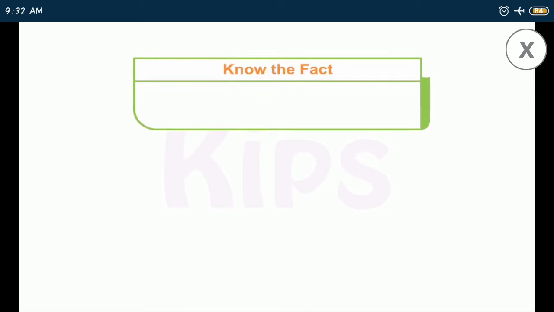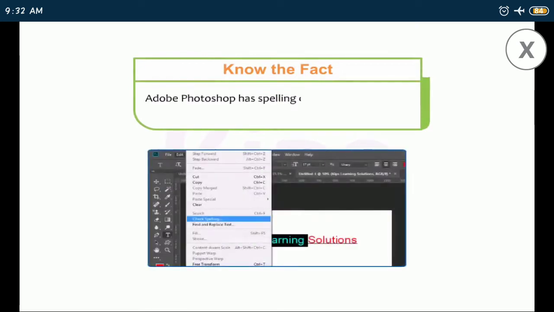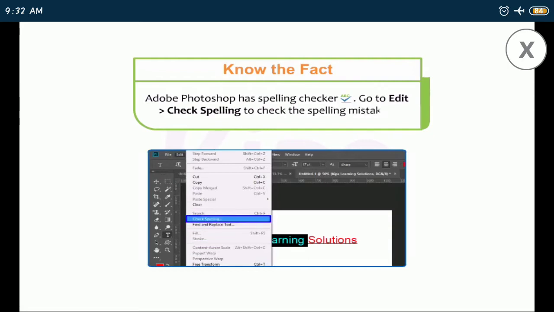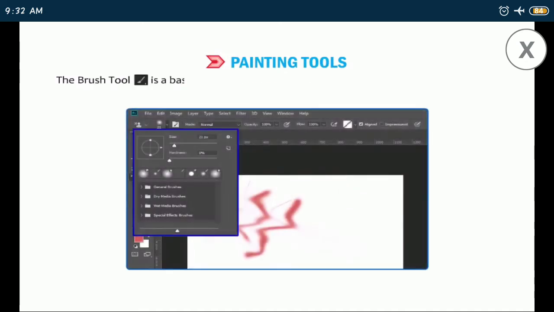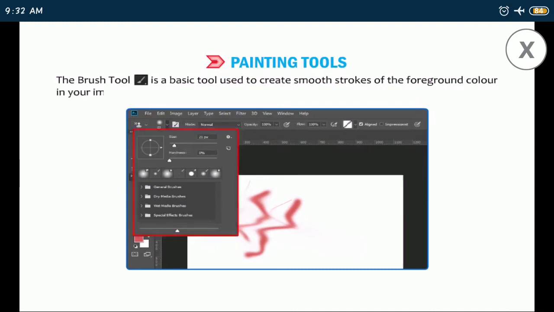Okay, know the fact. Adobe Photoshop has a spelling checker. Go to Edit, then Check Spelling to check the spelling mistakes. Okay, first let us start with the brush tool. The brush tool is a basic tool used to create smooth strokes of the foreground color in your image.